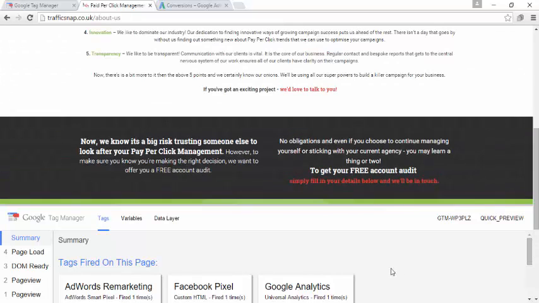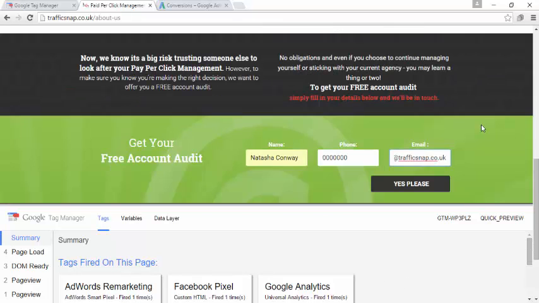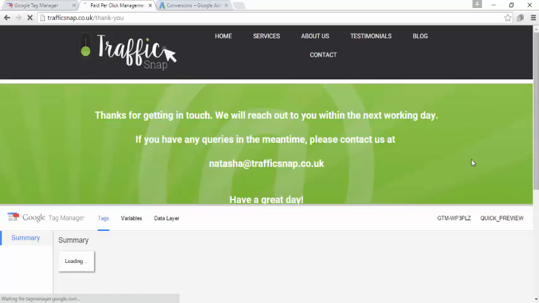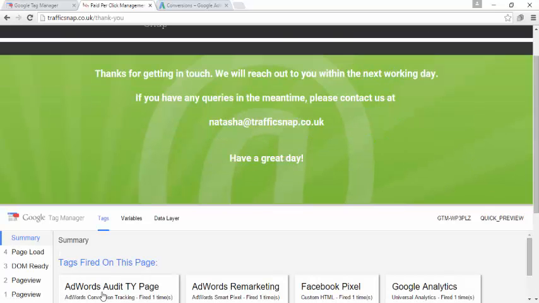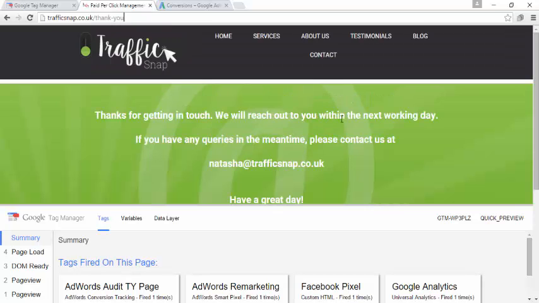okay, then what you should see is another tag get added there. So yes please, and there we go. So the tag has now been fired for the AdWords audit thank you page because the rule that we put in was correct. So that's how you make sure when you're implementing tags that the tags within the container itself are firing on the correct pages.